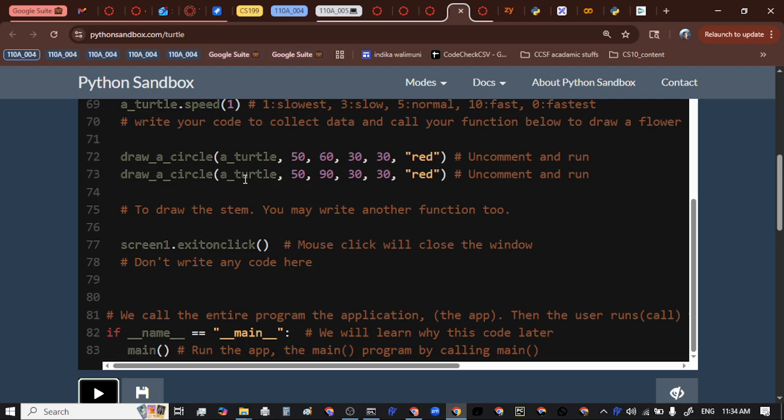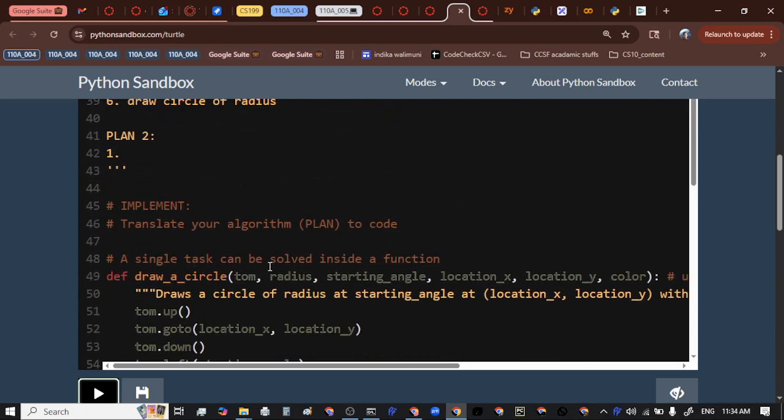Okay. Can you go to the part where you renamed your turtle? Oh yeah, okay, so right here. Do I have to do that? You can. Remember we talked about that, right?